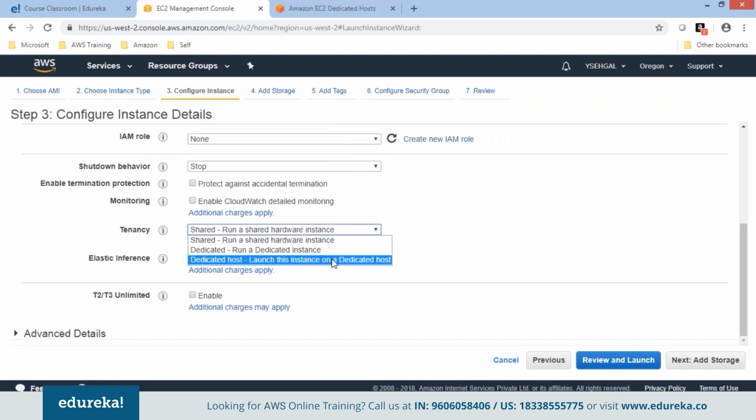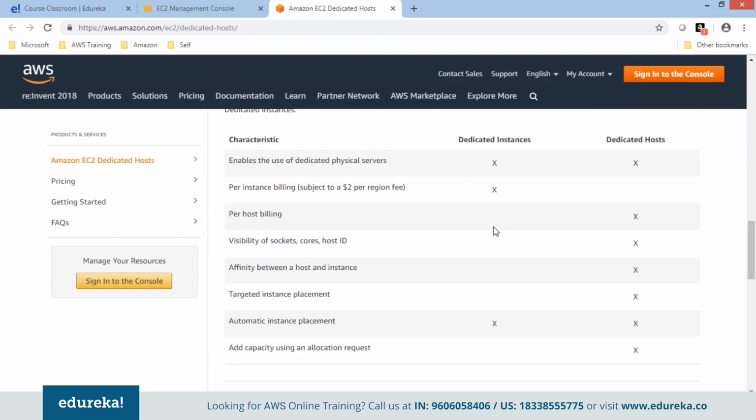Then you have dedicated host. In this case, Amazon would allocate a dedicated physical host to your account. You have a dedicated physical server to your account, and you are responsible for provisioning your instances on top of that physical host. So in the case of dedicated host, the affinity between the host and instance is always maintained. And you additionally get visibility to various other parameters such as number of sockets, cores, and host ID.